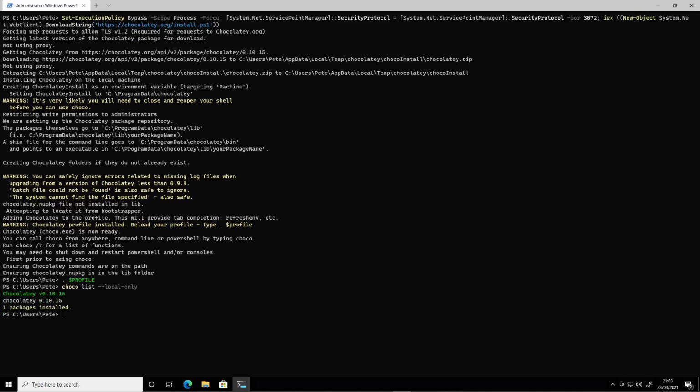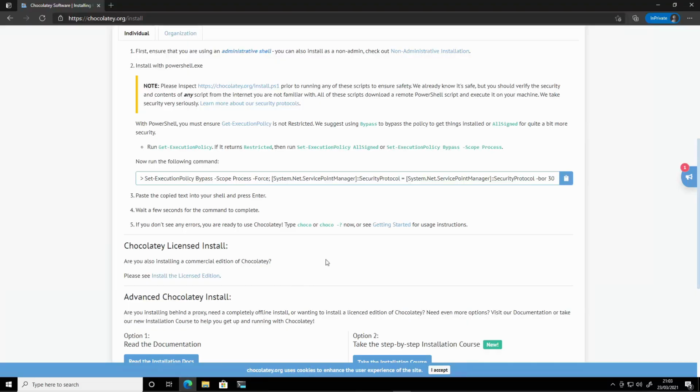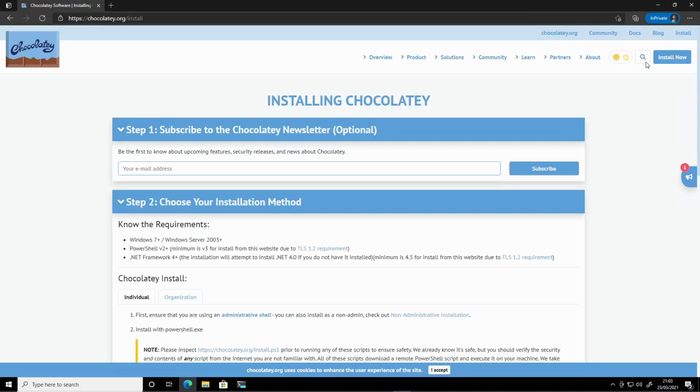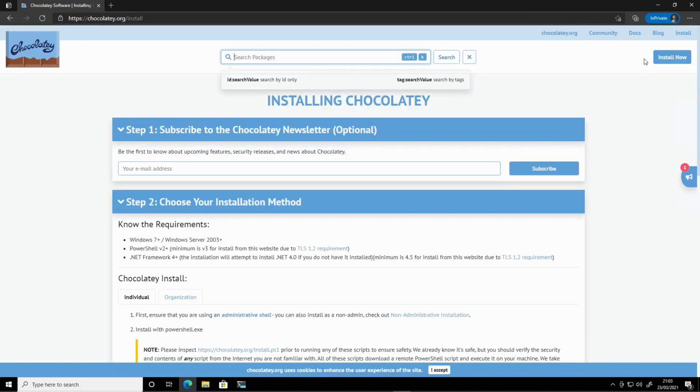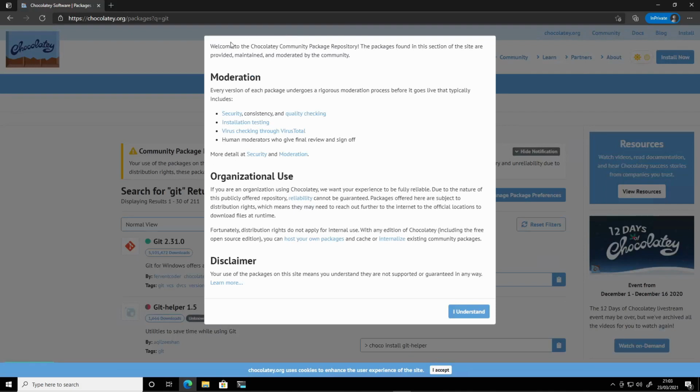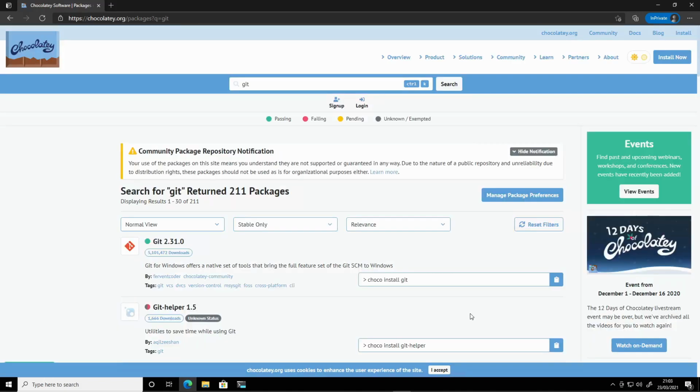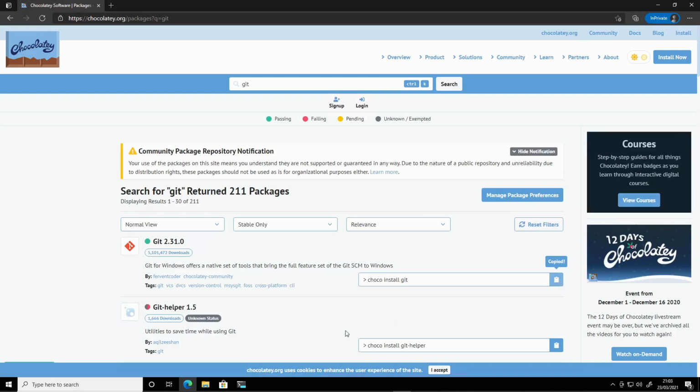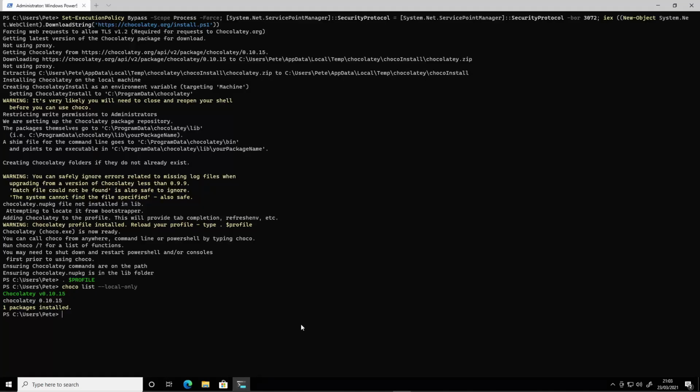We can now go back into Chocolatey and search for some packages that we want to install. The first of these will be Git. The first time that you use Chocolatey to download any software, you will be shown a screen with some information about how you should use Chocolatey. We will go ahead and click I understand to accept the terms and conditions. We can see that the Git package has been located. We will click copy and then paste into Windows Terminal.